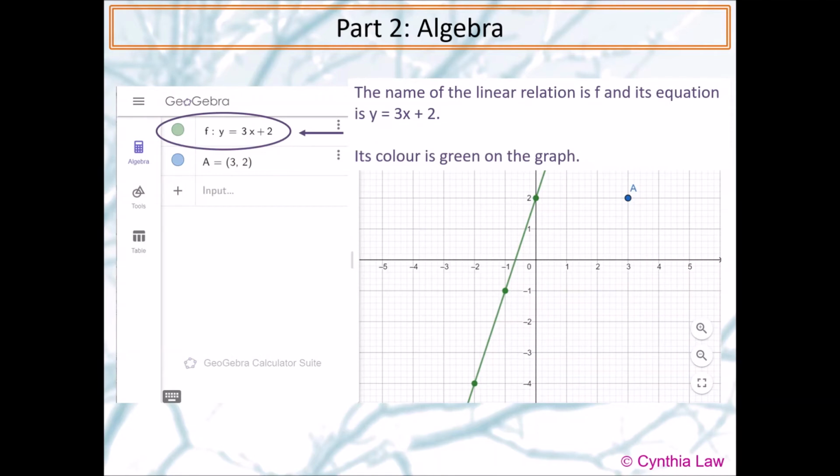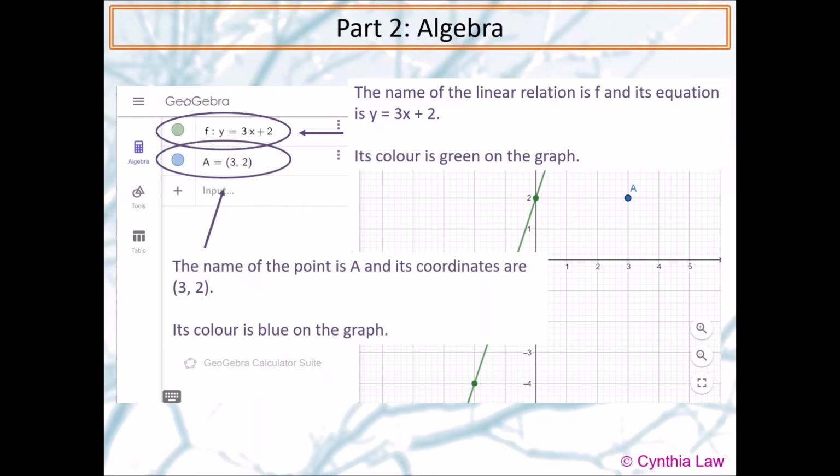And for the second one, if I enter a point, if I type in open bracket 3, 2, and close bracket, the machine gives me A equal to that point, because once I have typed the coordinates, the machine will give the point a name for me. So everything has a name on GeoGebra, and we have to be able to read what it means. For equations, they give us small letters. f is a small letter. And if it's a point, A is a capital letter.